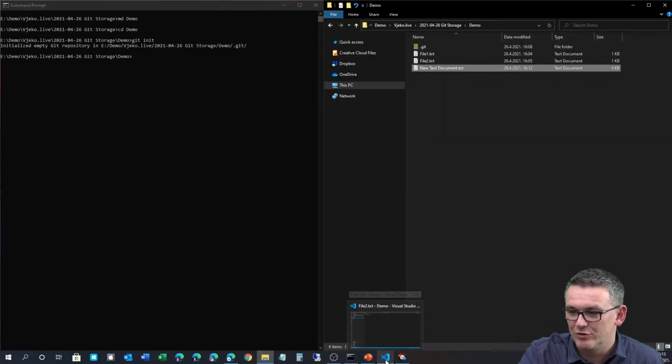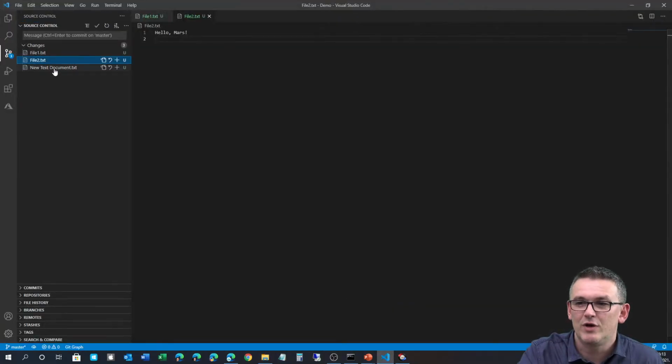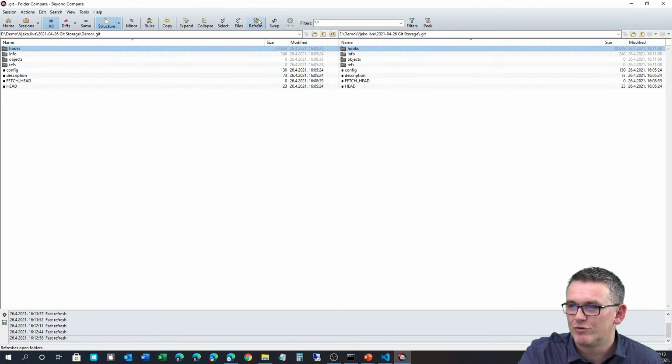And if I switch now to Visual Studio Code, you will see that, okay, a new file has appeared here. And if I go back into my Beyond Compare view and do a refresh, I will see that something has changed. Okay, there is this FETCH_HEAD, which has changed, not much more, but that's simply because the timestamp has changed, so no new content.